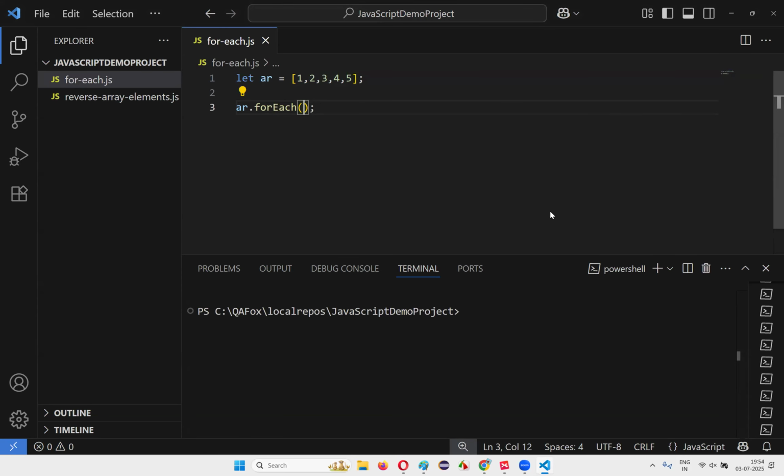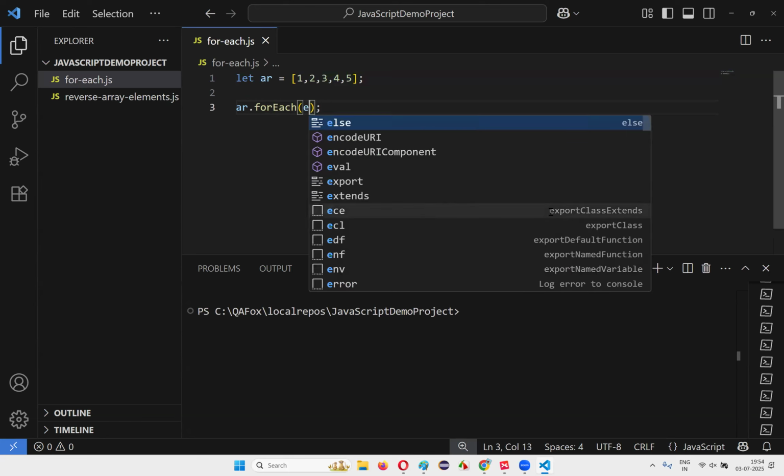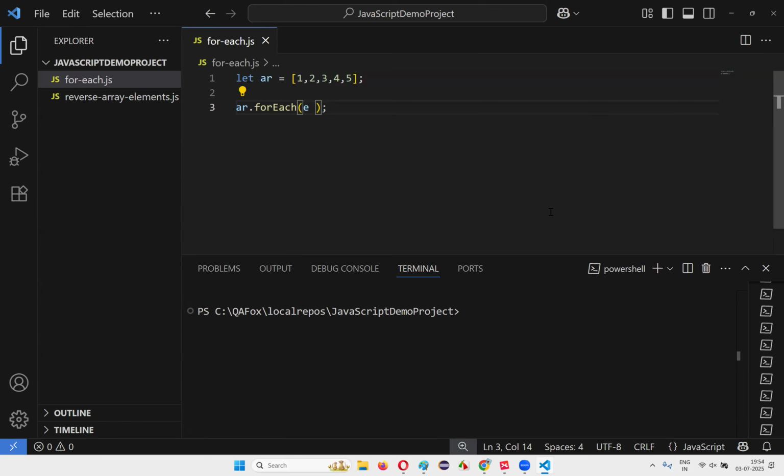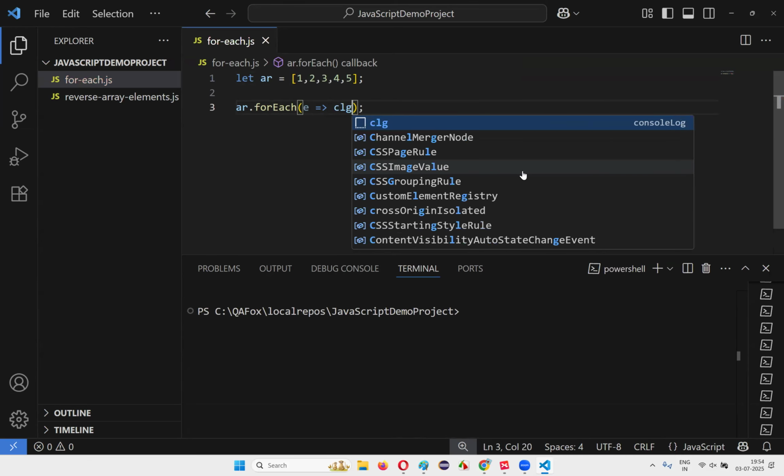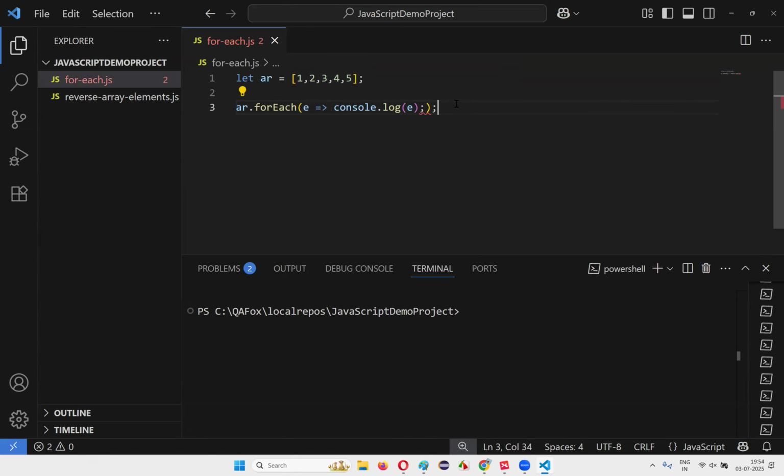How to use arrow functions? Let's say for each and every element, E stands for element. E or x, anything you can give. Like this we generally write, right? So for each and every element, I'm going to write, for example, console.log(e). Like this I'll write. For each and every element, I'm going to print this element.